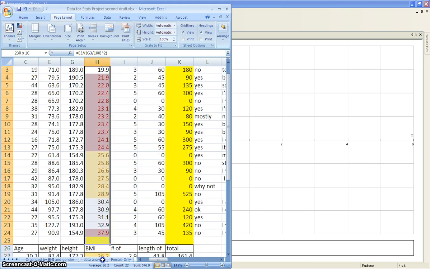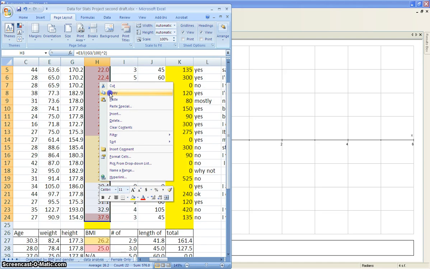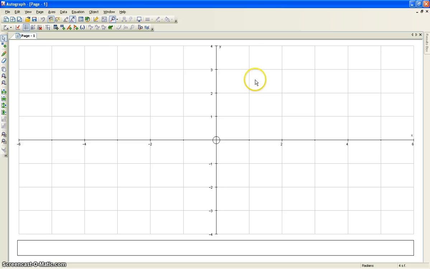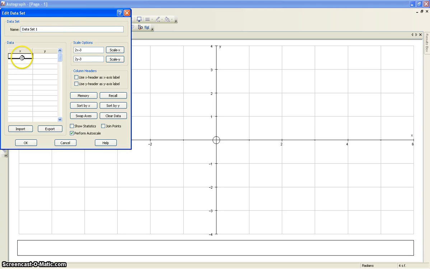First thing I'm going to do is highlight the entire data set and just hit copy, because once I go into Autograph, notice I'm using this page right here, the one that comes up, as this is the 2D graph page. I want to enter in some data, but I'm going to enter this in as an XY data set. And notice I get a whole table here. That was the BMI, so I'm going to paste that into the X because that's where I want that.